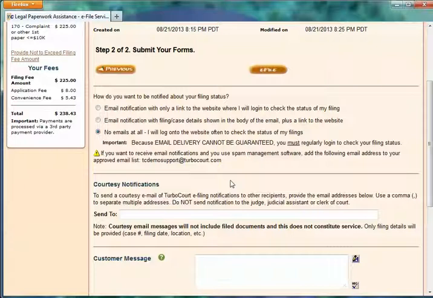Remember that TurboCourt will automatically notify you of the status of your filing along the way. So as soon as you electronically submit your fees and documents, you'll receive your first notification saying that the court did in fact receive your documents. So you don't have to worry about that. You don't have to pick up the phone saying, hey, did you get it? You'll already be notified, yes, in fact, the court did receive your documents.